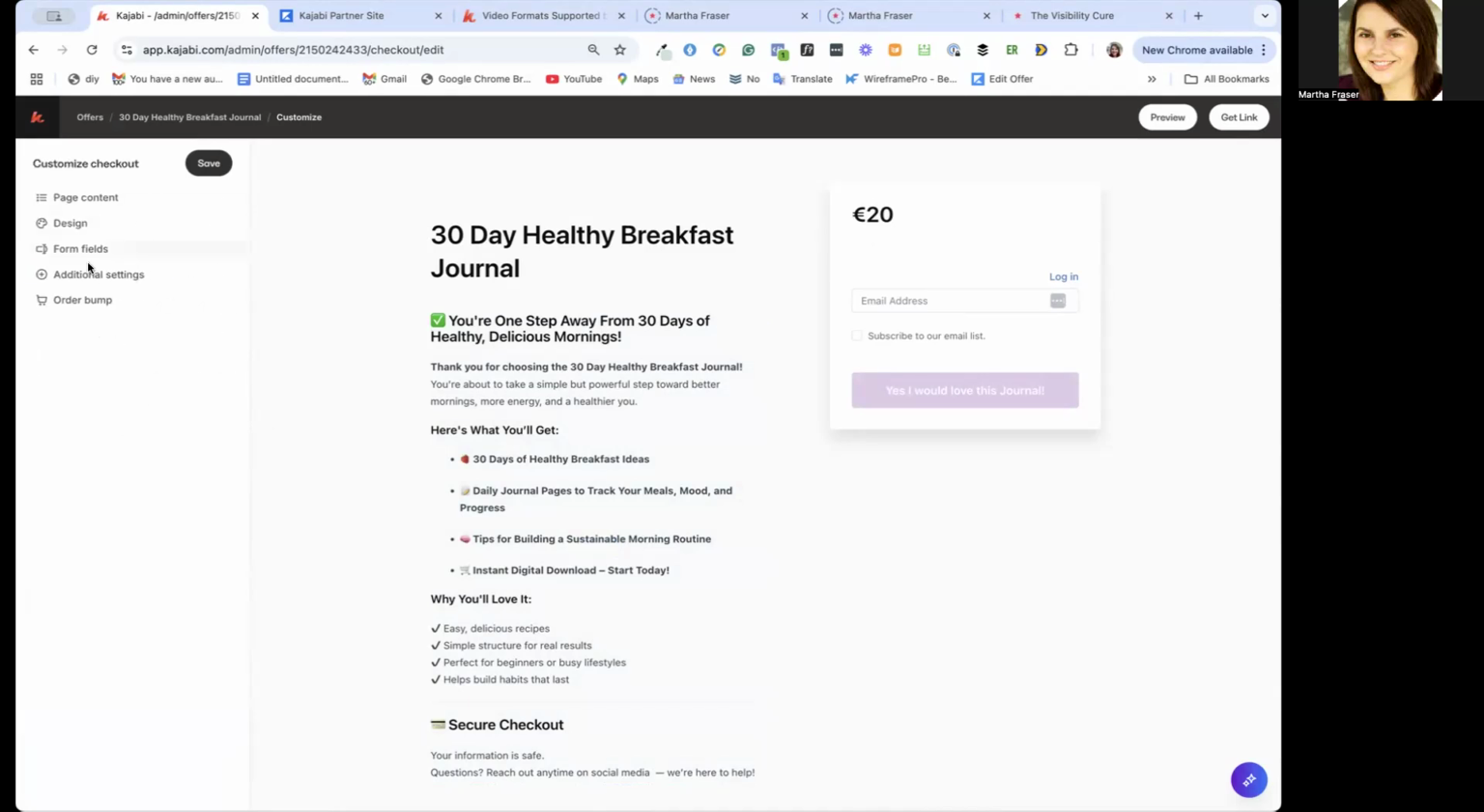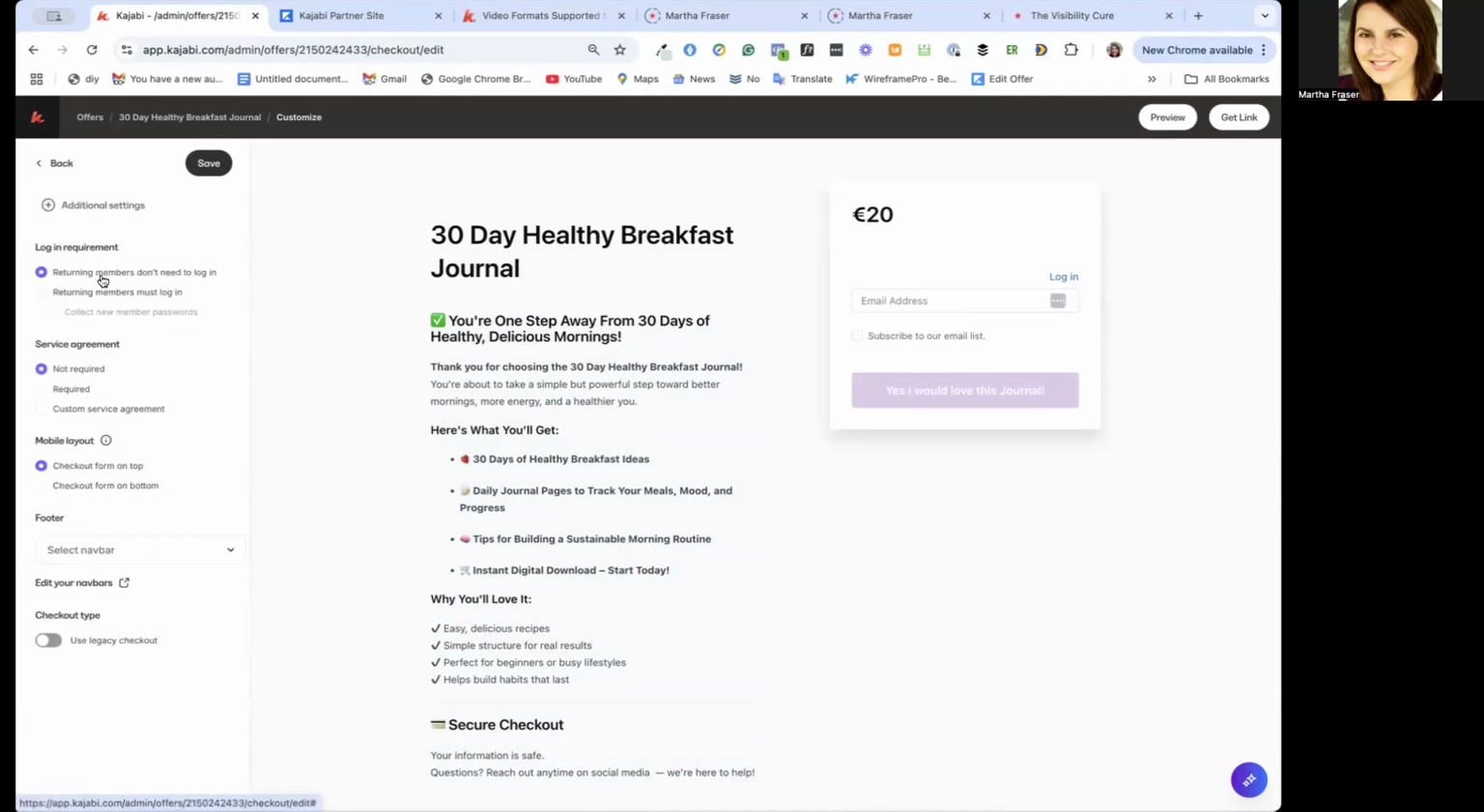Okay. That's form fields, additional settings. Okay. Returning members don't need to log in. Service agreement. Okay. I'm not going to do that now, but you can. Mobile layout. So checkout form on the top. Personally, I like the checkout form on the bottom. That's just me. Select nav bar. Okay, I don't want to do that. You can use legacy checkout if you want. Okay, I'm going to click save.